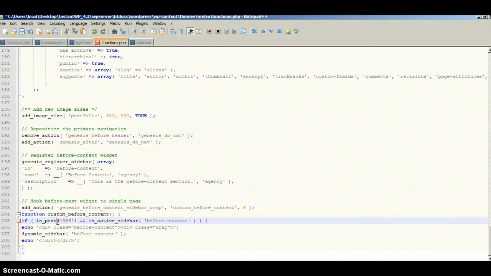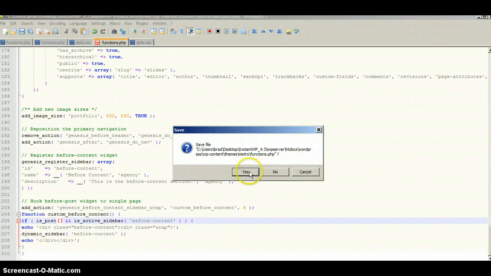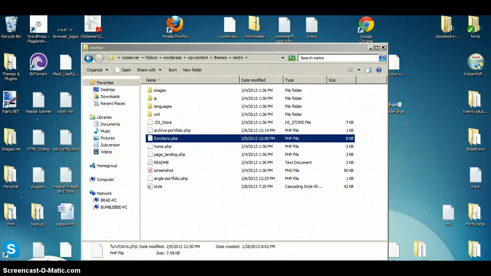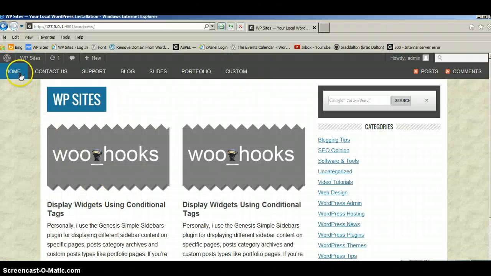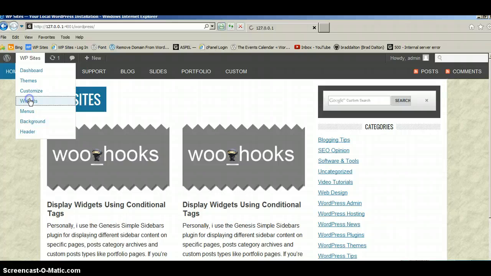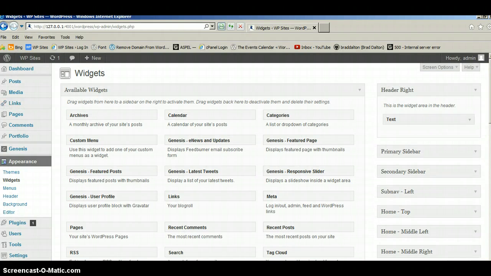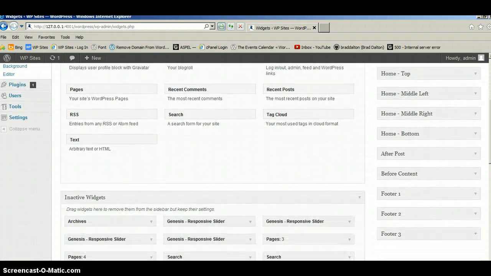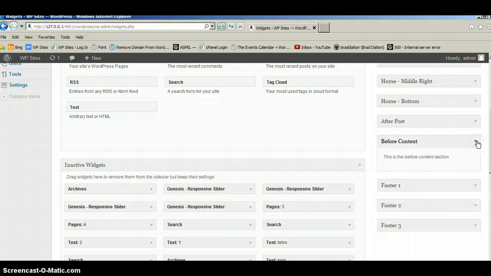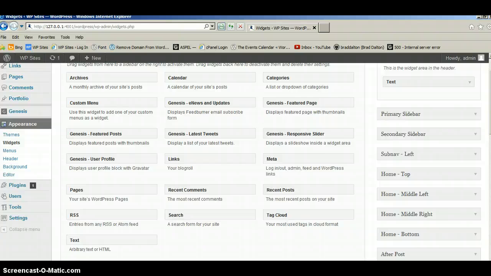So we'll just change that conditional tag to is_single, and we'll remove this. So this is the code here. We've got if is_single and active sidebar. So we'll just close that now, and we'll go back to the theme. We'll go to the widget area, and we'll scroll down here, and here we've got the before content widget area which has been created.